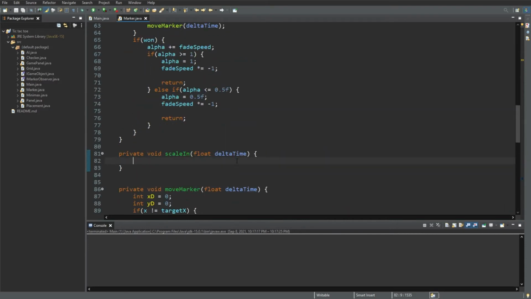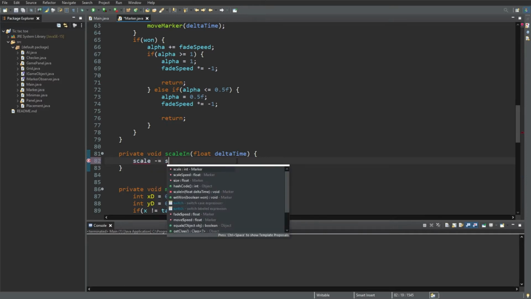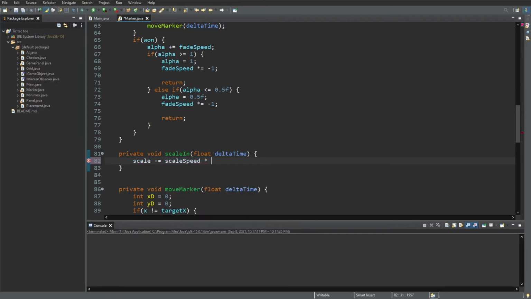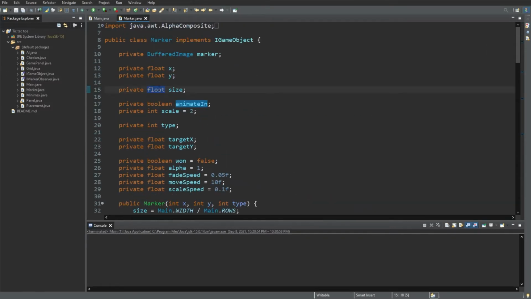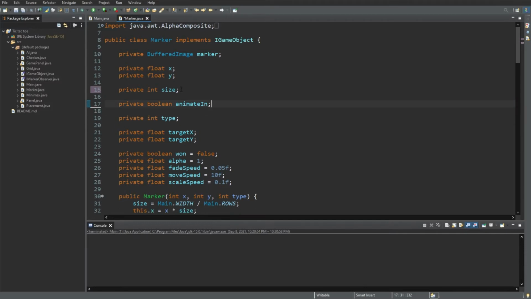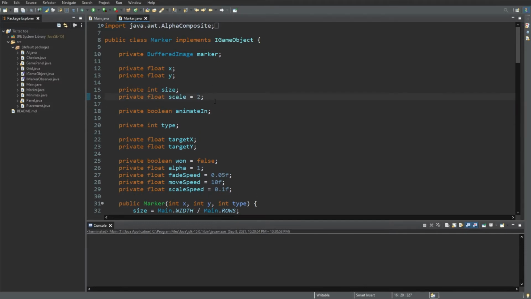In the scale in, I will say scale minus equals our scale speed times delta time. And then we will say if our scale is below 1, because we want to scale it from 2 to 1 in this case, we will set the scale to 1 and animate in will be false. We actually made a mistake by making the size a float. This should stay an integer. This doesn't really need to be a float, and we need to make our scale a float in this case. Let's put them under each other.